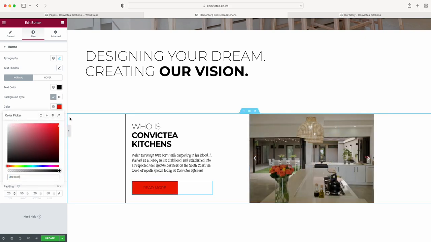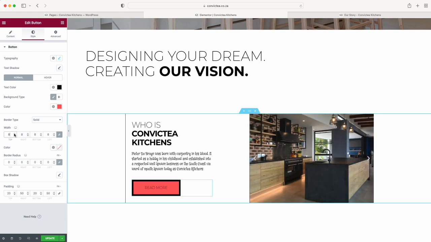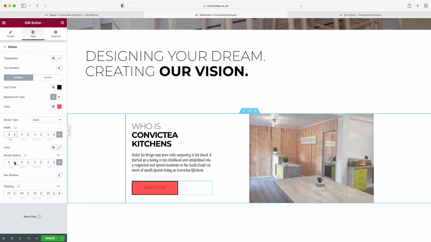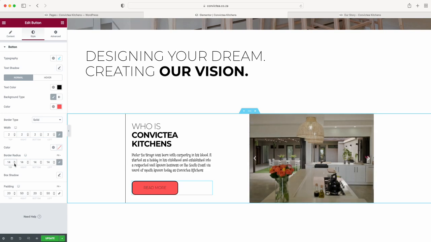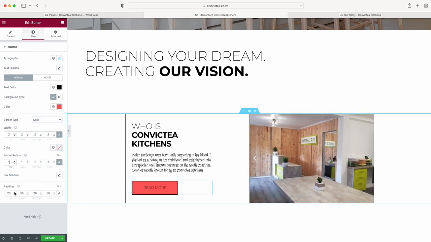So let's make it red. There we go. The border width, there you go, just like that. Change the width of it. The radius, we've got it set as 0. If you want to make it, say, let's make it 15. You can see it's getting rounder. There we go, just like that. Okay, make that 1. Padding, if you want it any bigger.